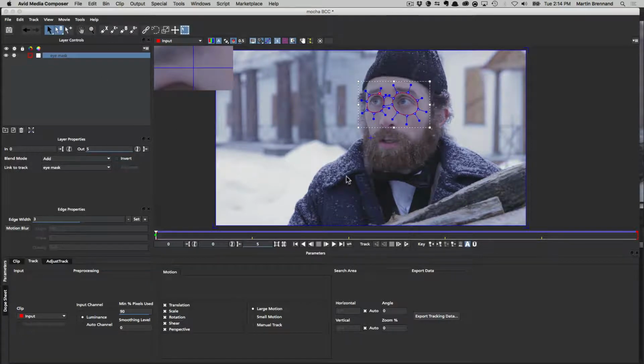And now we can go ahead and close up the pixel chooser, and the mask is going to apply back onto our timeline. So let's close it up and click Save.